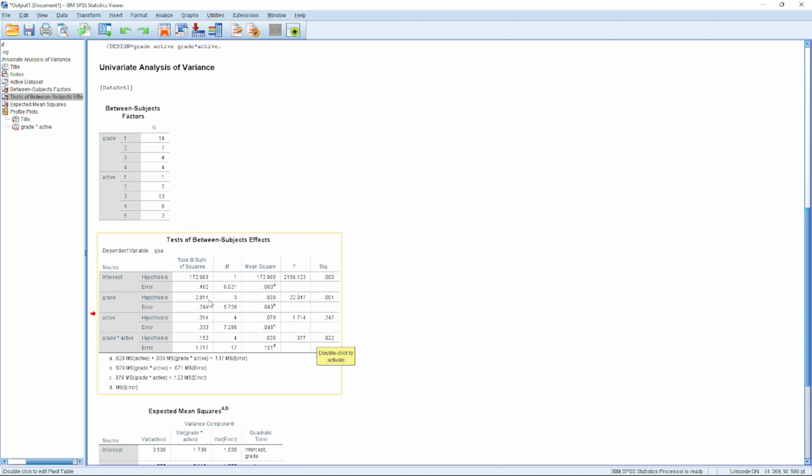From these results, we can see both the main and the interaction effects. The interaction effect is about the combination of the two variables, grade and active, while the individual main effect is the effect of grade on GPA, our dependent variable, and the effect of being active on GPA. So let's see the interpretation.